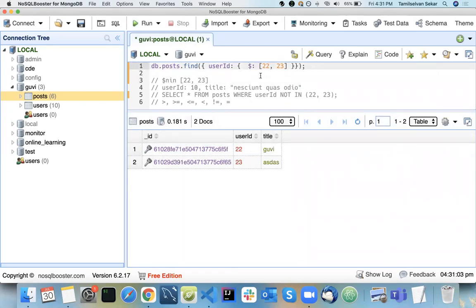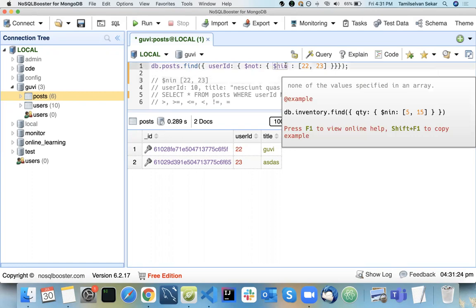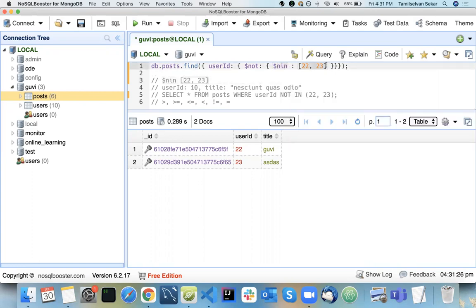Or you can use the not in condition again. If you want to get the opposite of this, you can just add not here. So if I run this, see, exactly not in 23. So not in 22 and 23 means it's going to be 10, user ID 10. Exactly opposite to this. In means it's going to be 22 and 23, and that's why 22 and 23 is displayed.